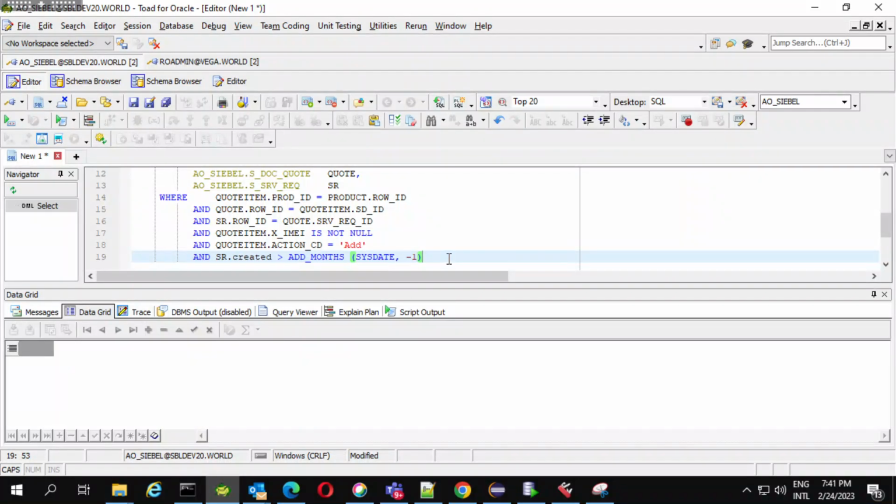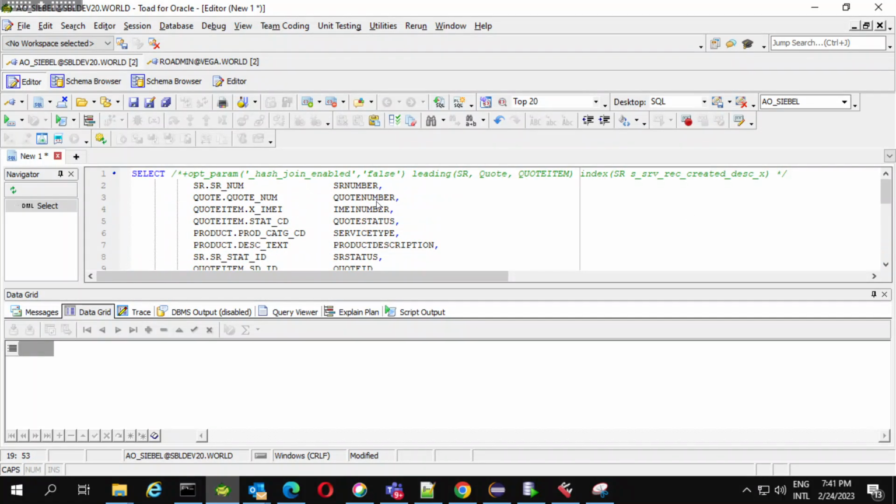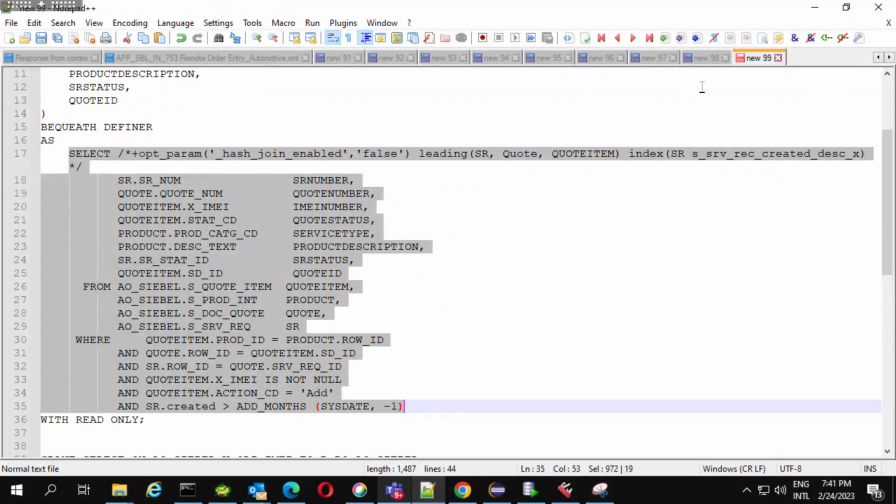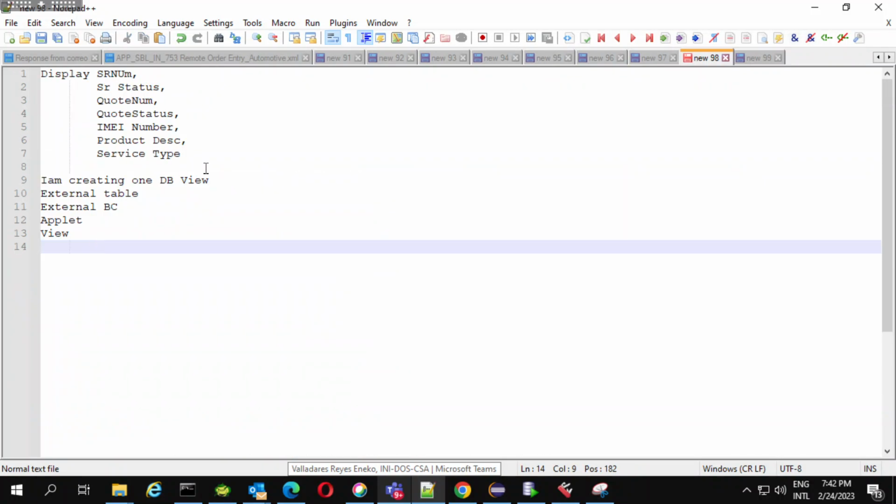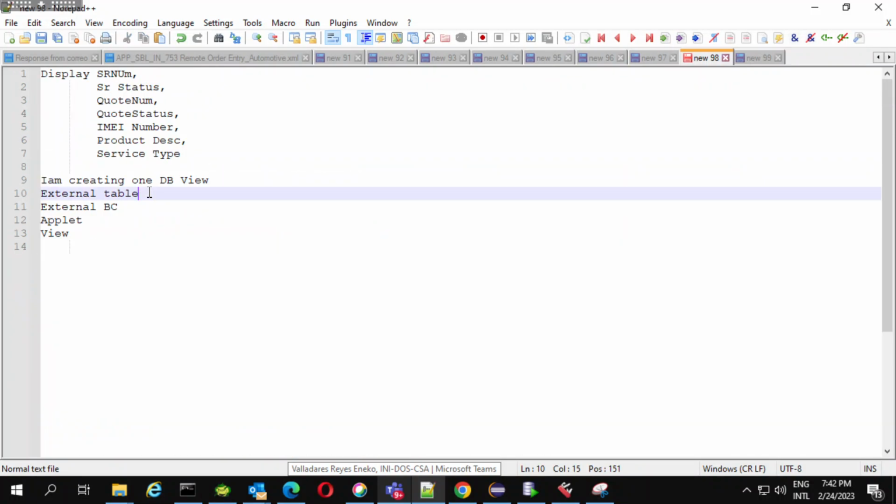So you just need to click this execute button, so it will create a new view. So now we have created a new view. After that we need to create an external table based on this view.